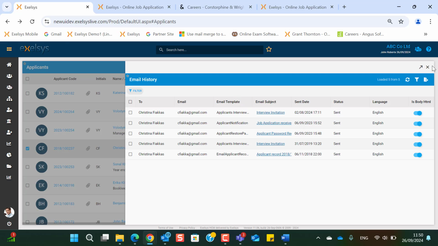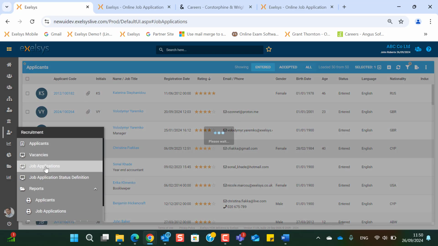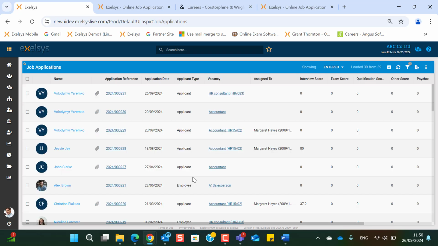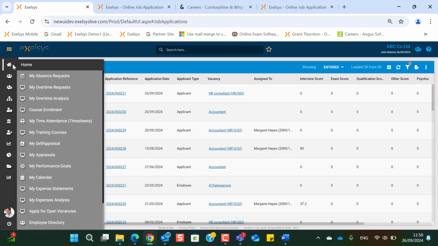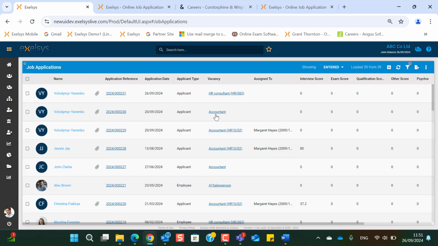Now let's move to the job applications. Recruiters and administrators will use the job applications to go through the review and selection process. If a job application has been assigned to a specific manager, the manager will also be able to use a similar form called Job Application for Review that only lists the applications assigned to this manager.